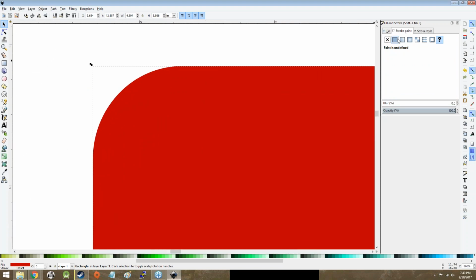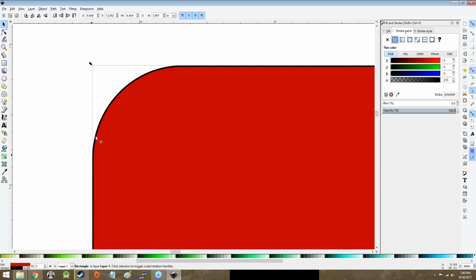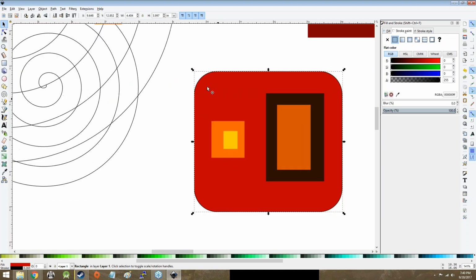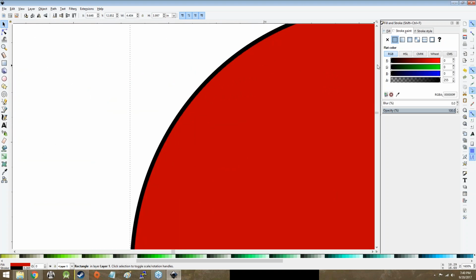Stroke is the outline of the shape. So let's zoom in a little bit. We'll add a stroke to it. As you can see, we get this black line around the edge of it. And the black line exists everywhere. So fill and stroke, inside and outside.